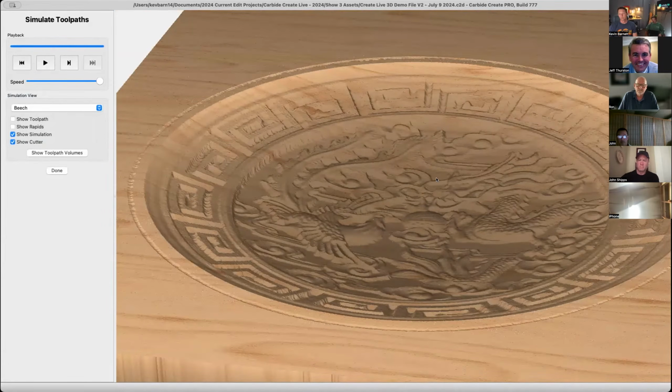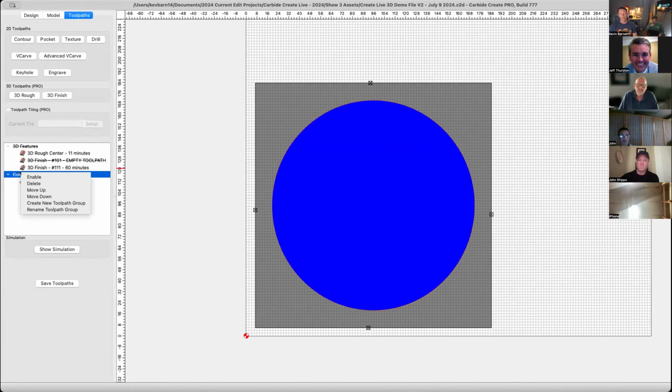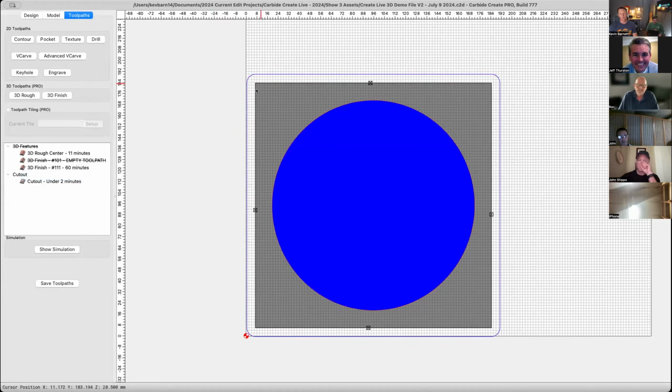So that was it. 2 toolpaths to create the object. And then I have my cutout, which is going to go around the outside here with 1/2-inch tooling, which is new. If you have the 80mm spindle, you can use 1/2-inch tooling. That's a lot of fun. I'll show you a video here in just a second.